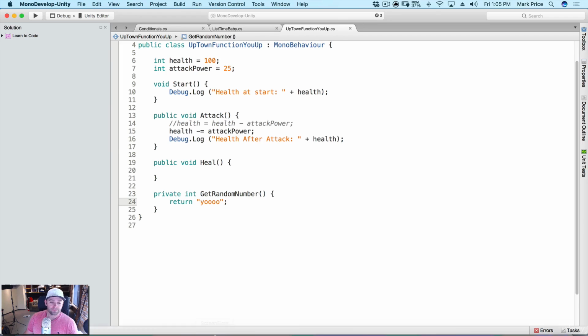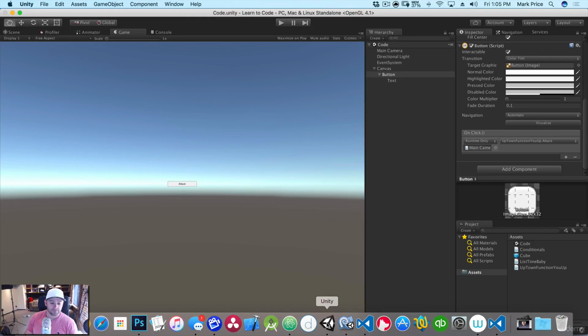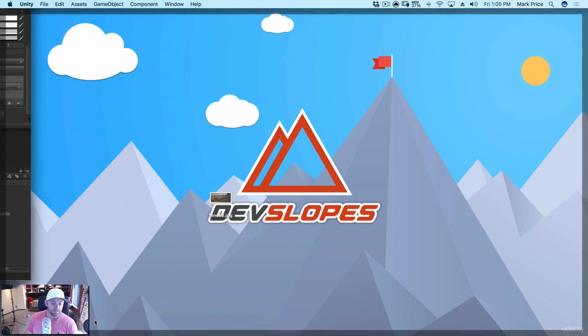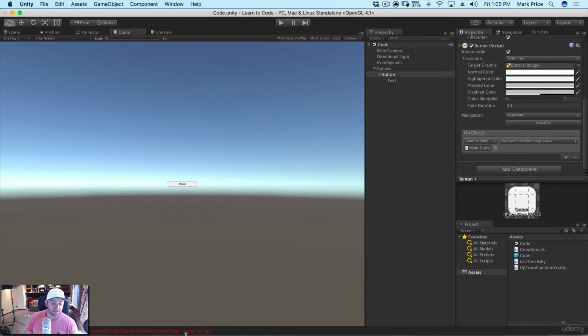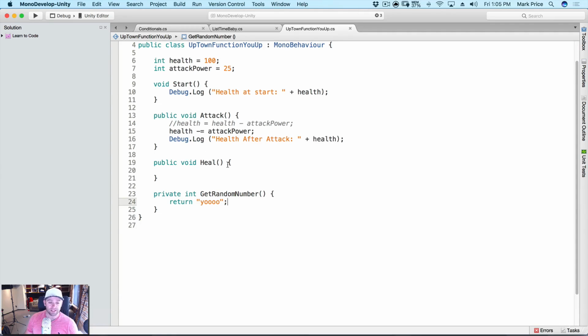Okay, if I go to my Unity, it should be yelling at me. See, cannot implicitly convert type string to int there at the bottom. Okay, it's not going to work. You can only return the type that you said you're going to return.